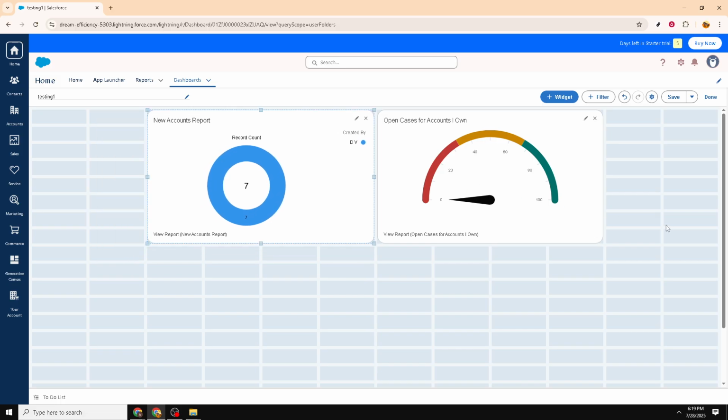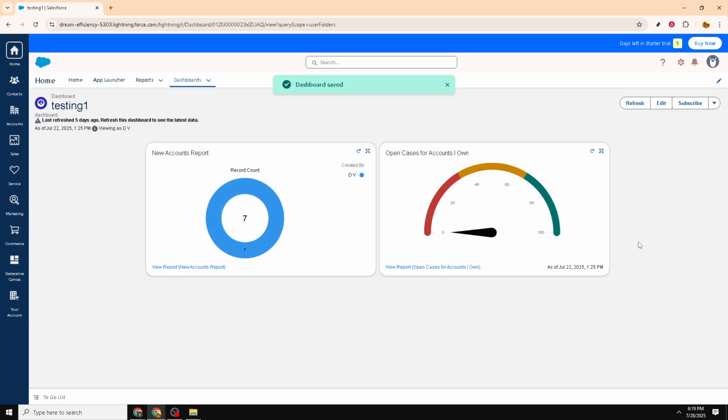Finally, with all components in place and arranged to your preference, it's crucial to save your work. Click Save to ensure all changes are recorded, and then select Done to exit the editing mode. And there you have it, a complete and customized lightning table dashboard component within your Salesforce dashboard, ready to transform your data into actionable insights.